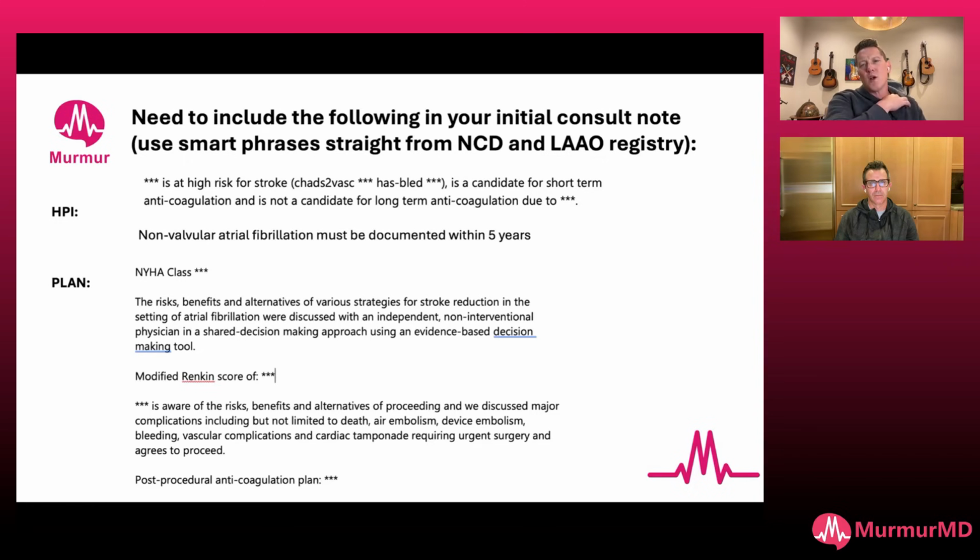Elliott, how do you guys do that with your Watchman program? Because I do think this is kind of a pain point for a lot of programs.